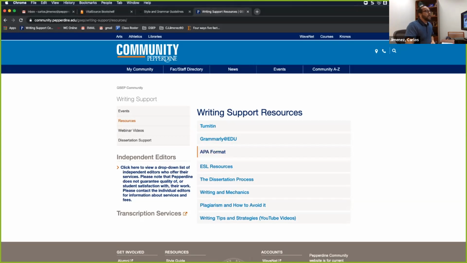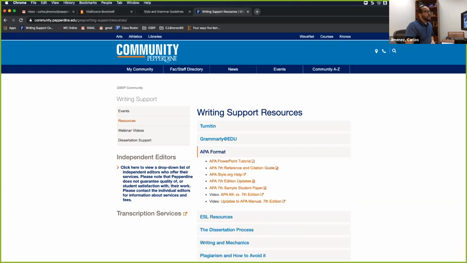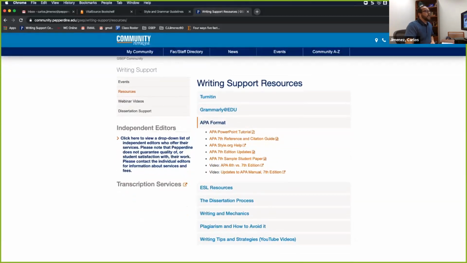If you click on these toggle widgets, you can see all of the resources here for APA format. You'll see the general PowerPoint tutorial that we have updated with the most recent updates with 7th edition, but it's going to give you a general introduction to all of the basics of APA, including types of references and the system of using the author date for citing your sources and creating a reference list, and also incorporating those sources in your papers and your writing assignments.